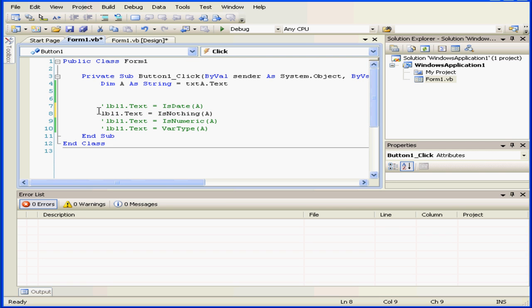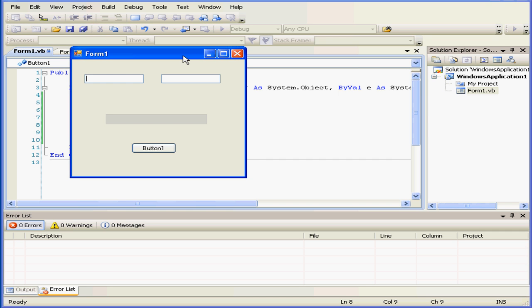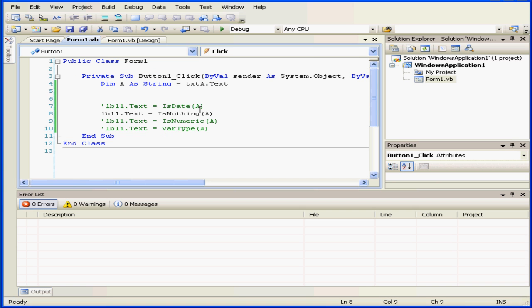Okay, we'll comment that out and take a look at the next data inspection function, isNothing. This also returns a true or false value. It returns a true value when an expression doesn't have an object assigned to it. Here, the return value is false. Let's test a blank text box. We still get a false return value. Why is that? Well, the reason for this is because variable A was initialized with an empty string.